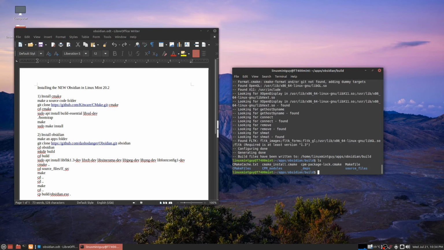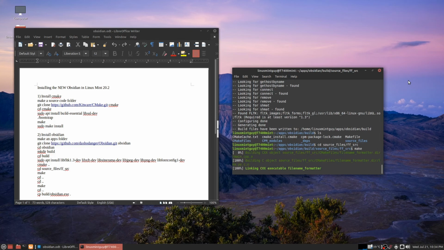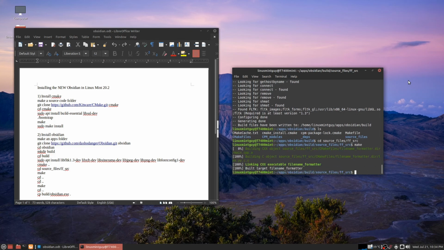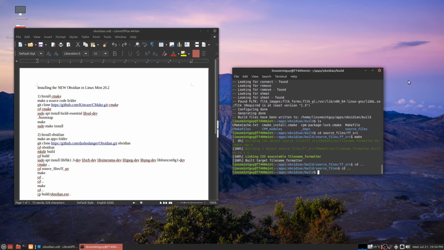Okay, let's see. Okay, the very next thing is type in this cd command to go up to this folder and type in the command make. I found out if I don't do this, it's gonna freeze when I go to make the main program. Type in cd dot dot twice. Now type in the command make.